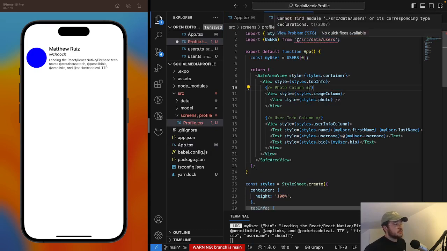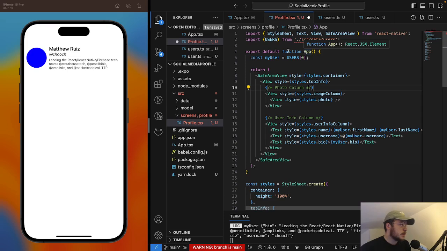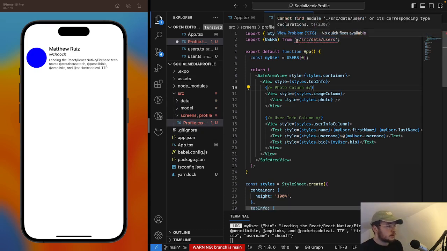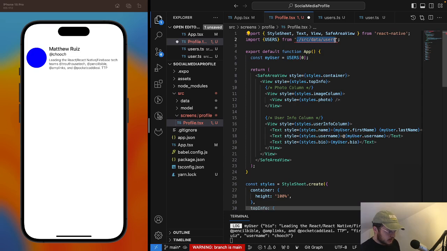And we can see that this import is now messed up, right? Because previously we were way out here in the folder structure, but now we're way in here. So we'll have to import that. Go back. What are we doing? We're doing data/users. There we go.